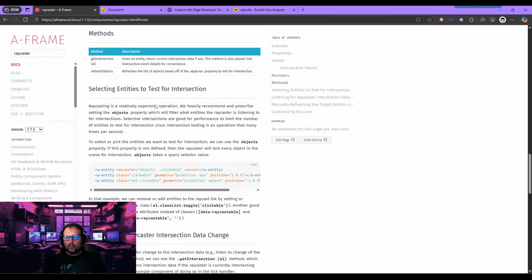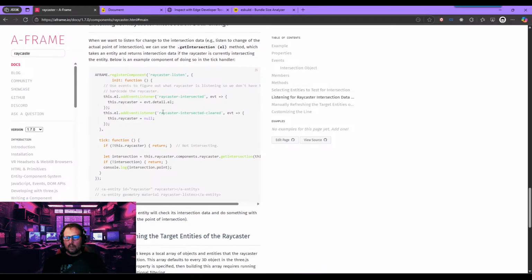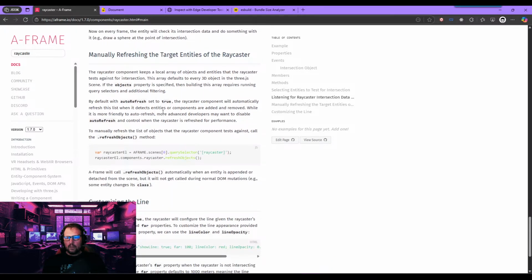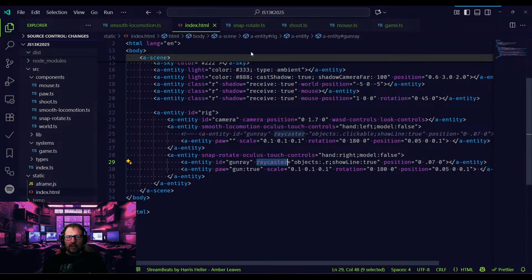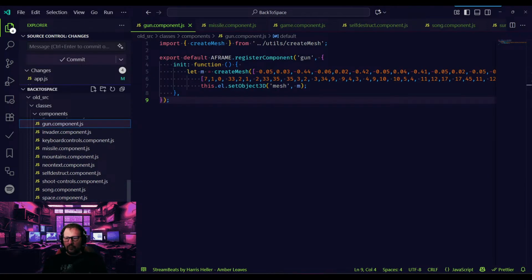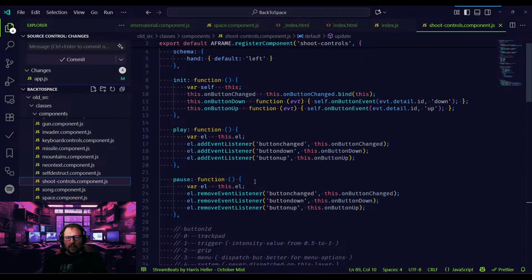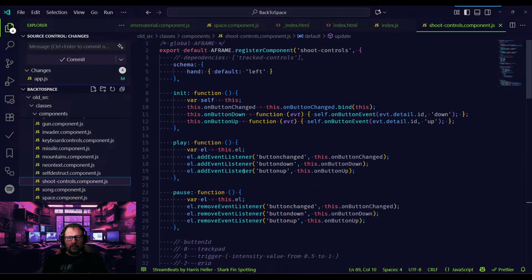I wonder if it would work that way. Customizing the line. No. Okay. First we need to check if we press the trigger. So basically we need to have this whole shoot component here. Now this is a shoot component with that whole controls thing built in.